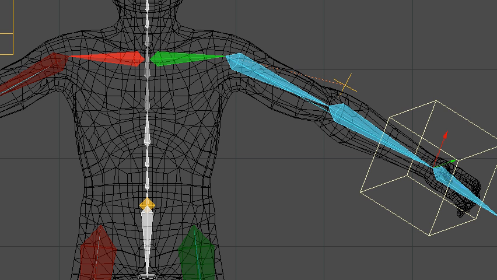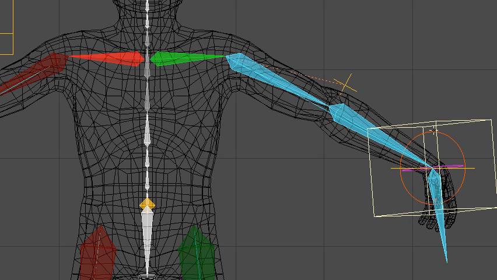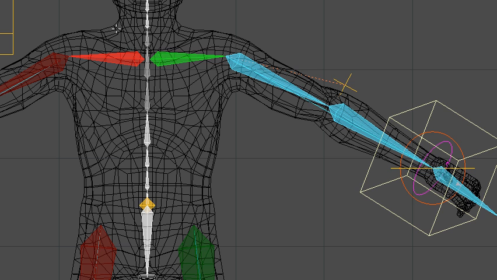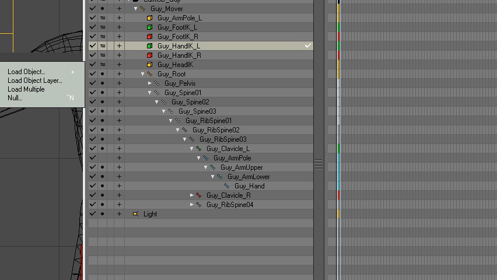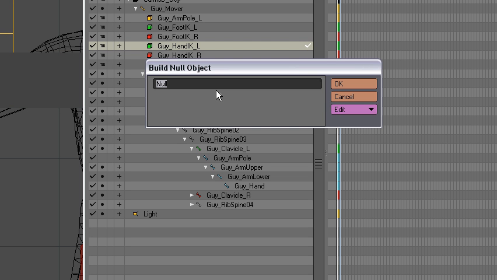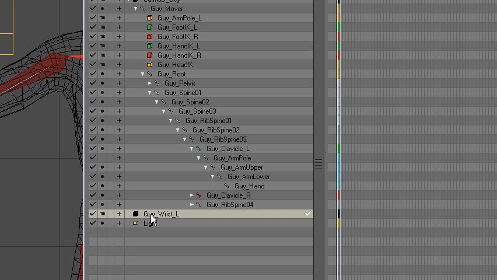This guy here and gimbal lock. Watch this. When we rotate down here, it doesn't take long to get to gimbal lock, so let's see how we can fix that. I'm going to add another null. We'll call this guy wrist left. Okay, parent in place I just turned off. Put him right there.